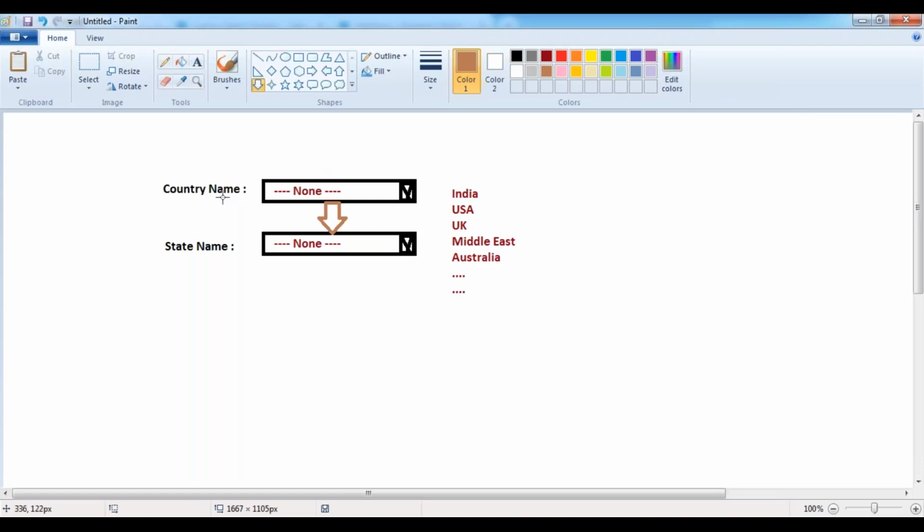So it depends upon the country. If I select the country as India, India-related states should be visible. If I select UK, UK-related states should display. If I select Middle East, it has to display Middle East related states. Depending on the country value, I want to populate the respective state values inside my state pick list.